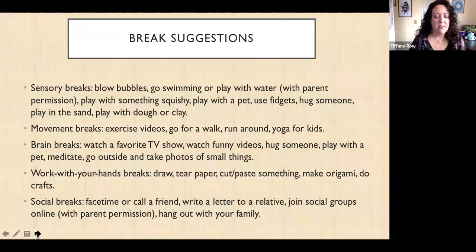Some people really benefit from what I call a work-with-your-hands break, because I thought about calling it a creativity break, but it's not. Sometimes that's a little too focused, and it doesn't always have to be creative. It can just be doing things with your hands. So again, maybe playing with squishies or using fidgets, or drawing, tearing paper, cutting and pasting, making origami, doing crafts, whatever that particular child is into.